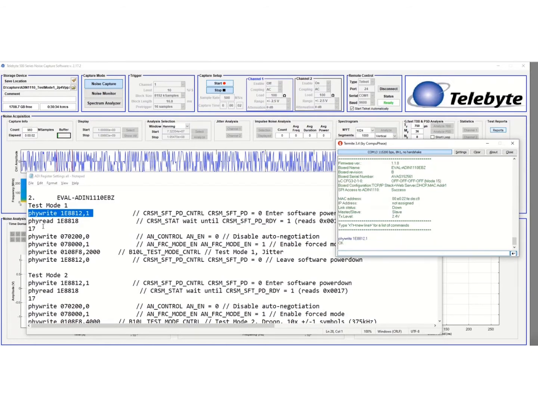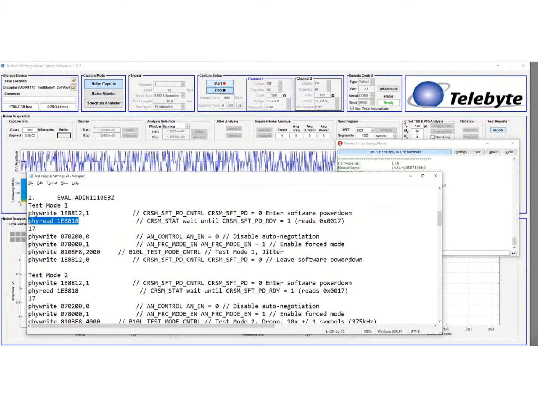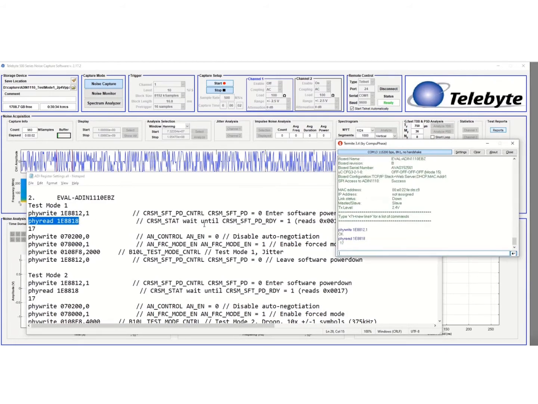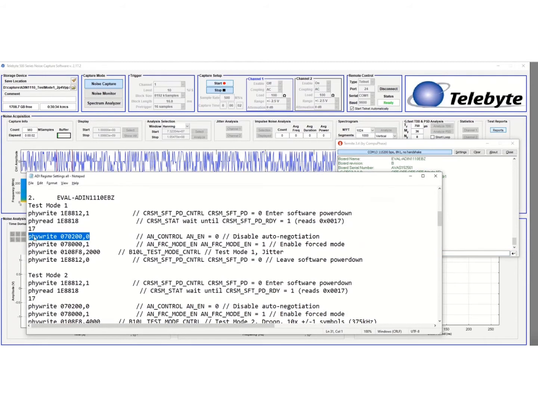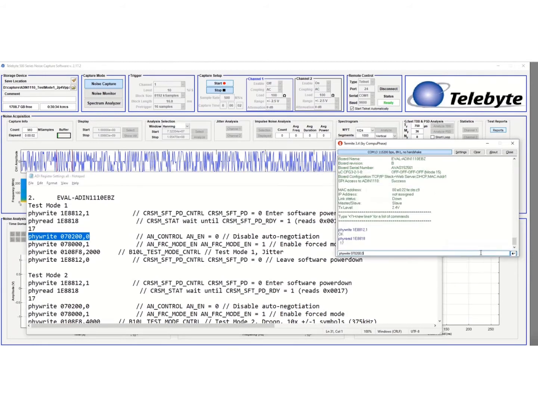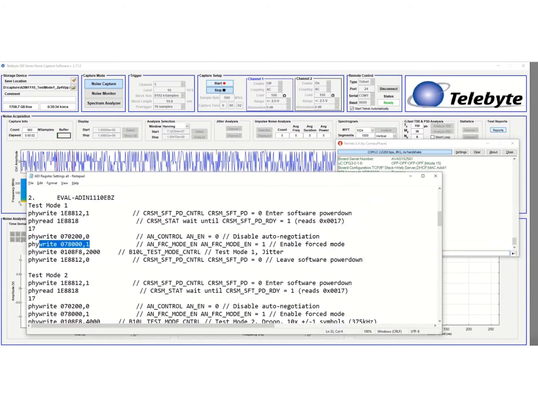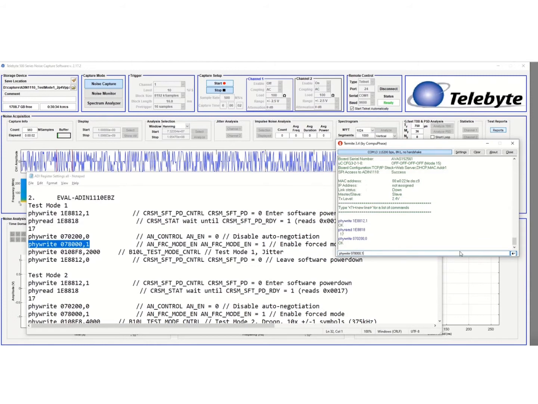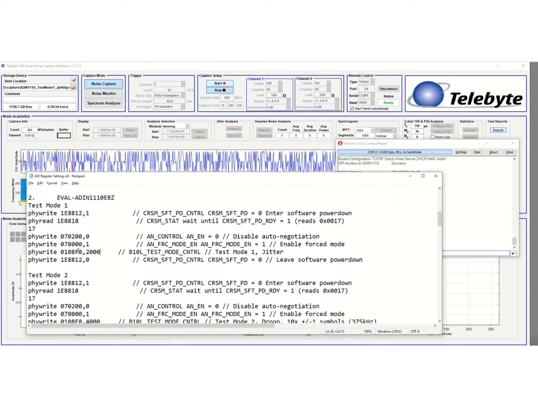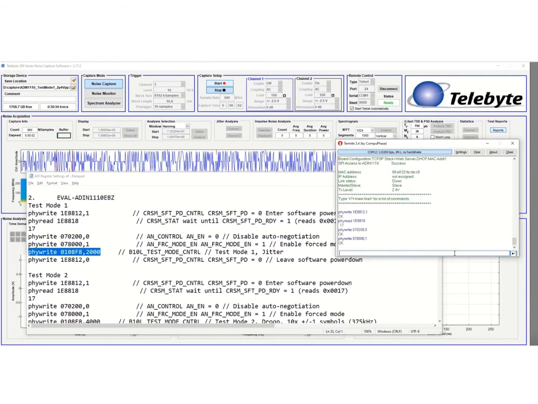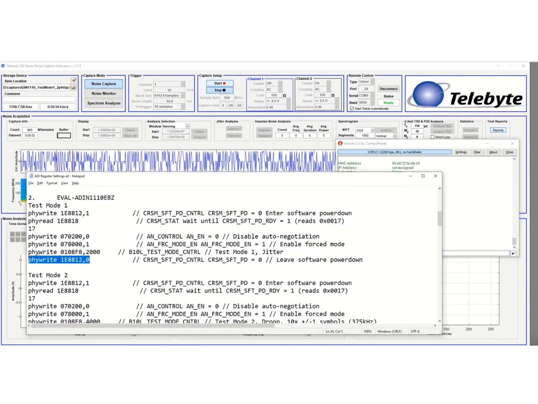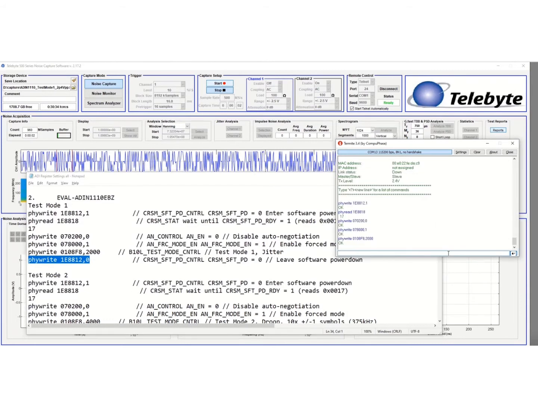So we're going to use the phy_write and the phy_read commands to write to the registers of the ADIN PHY. You can see we disable auto negotiation. We go into a software power down mode. We enable a force mode, and then we'll write 2000 to this register, 0108F8. That puts the transmitter into a test mode 1 pattern, so that we can do our jitter analysis and our transmitter output voltage level testing.